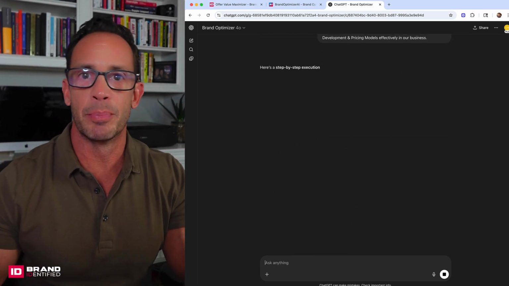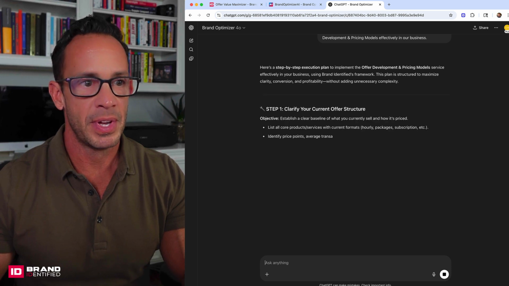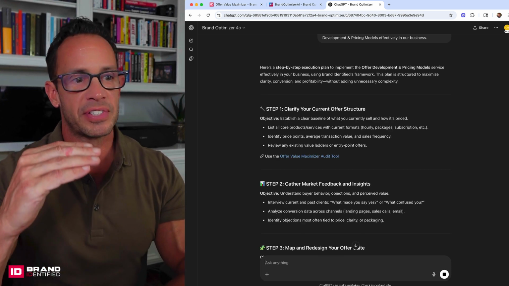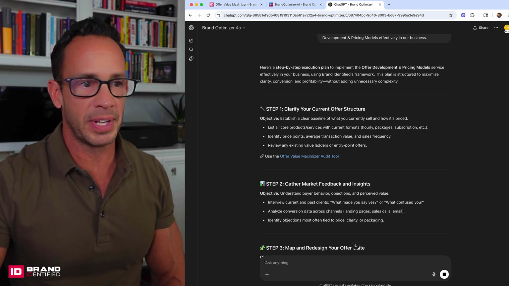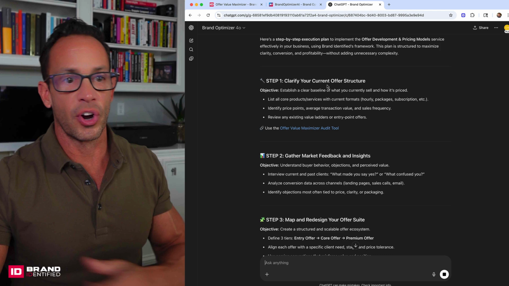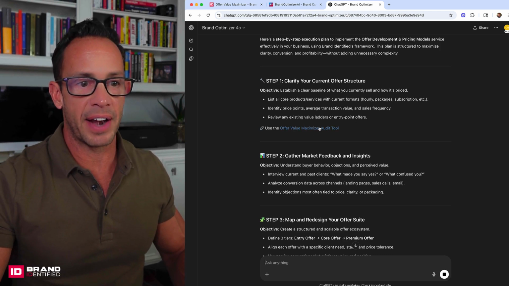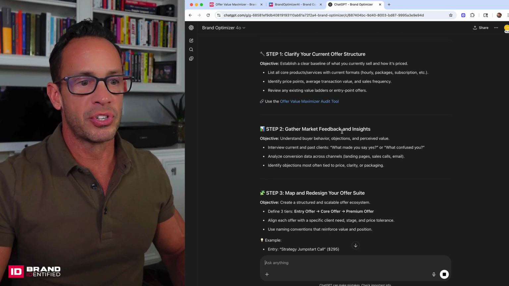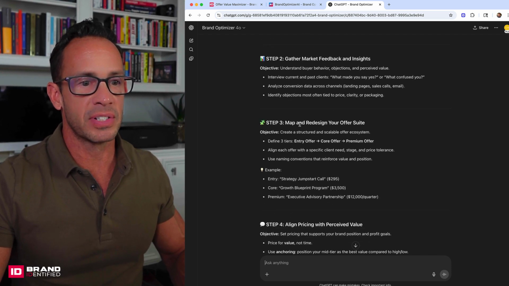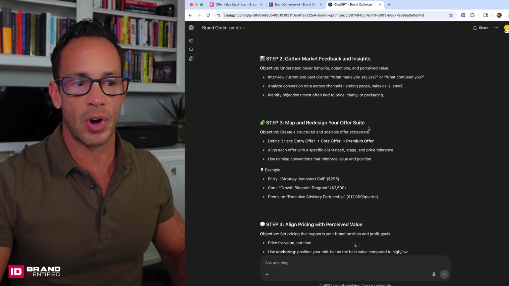It's accessing the brand identified knowledge base, gives me a quick little summary here, and now it's giving me this step-by-step execution plan. So step number 1 is going to be to clarify your current offer structure. And once again, we've got an audit tool for that. Step number 2 is to gather market feedback and insights. Step number 3 is going to map and redesign your offer suite.